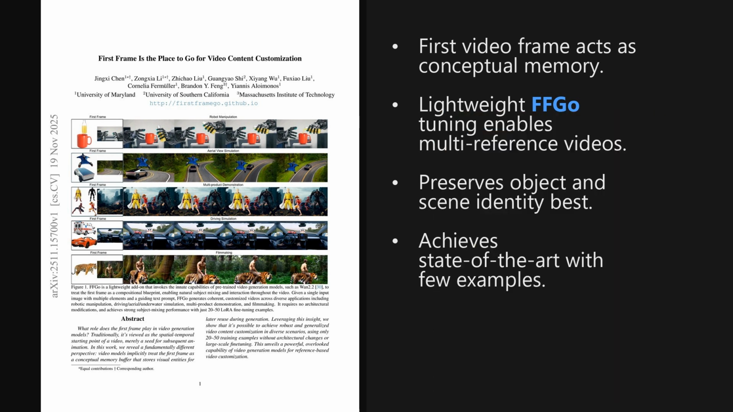I'm Alex. Today we're looking at a paper from the Hugging Face Trending List, published on November 19, 2025, just 2 days ago. It shows that the very first frame of a video model can act as a conceptual memory buffer, letting the model store and reuse multiple visual entities so it can do robust multi-reference video customization with only about 20 to 50 training examples and no heavy fine-tuning.